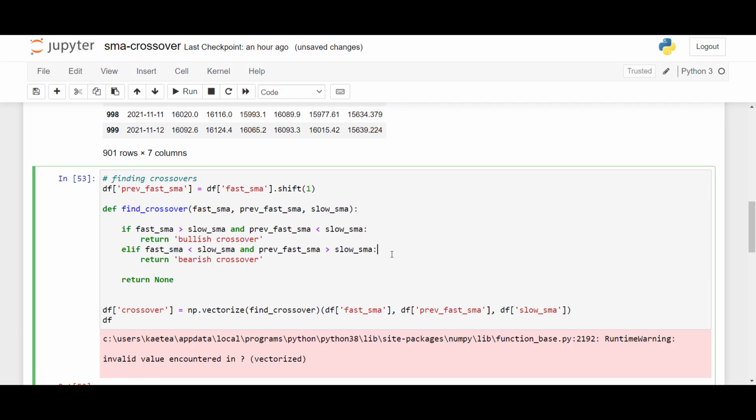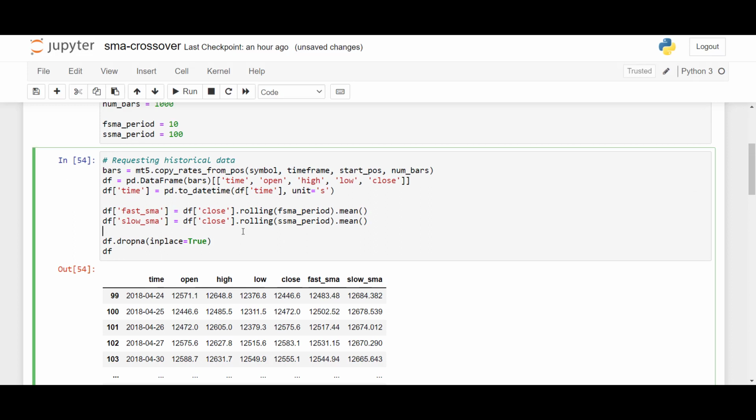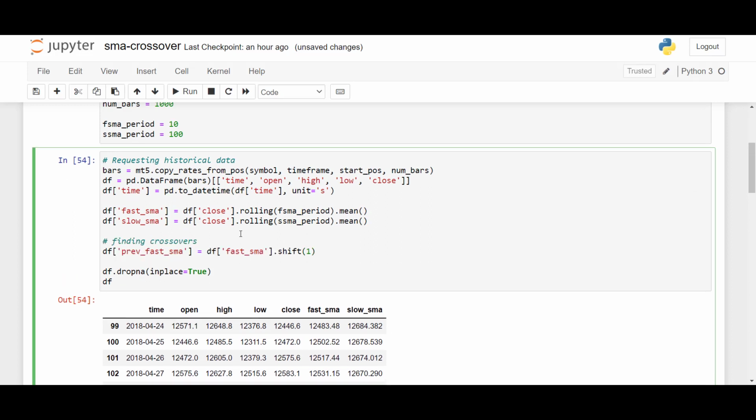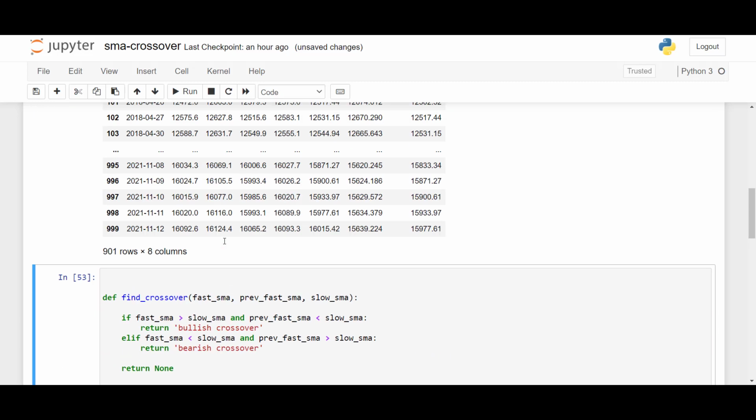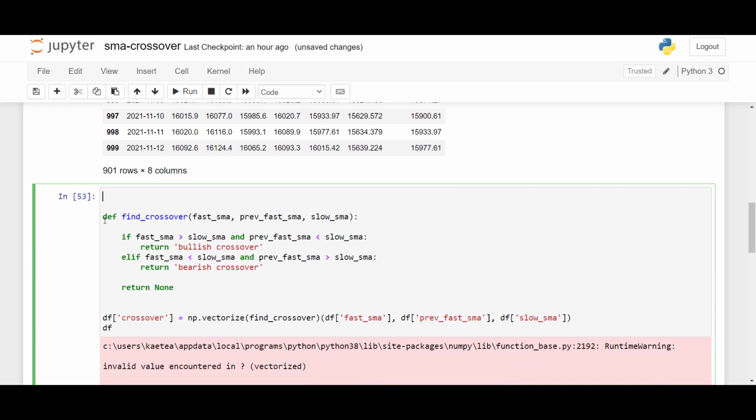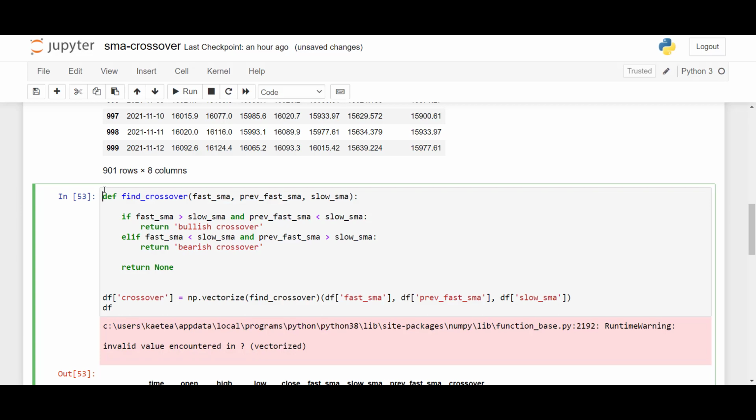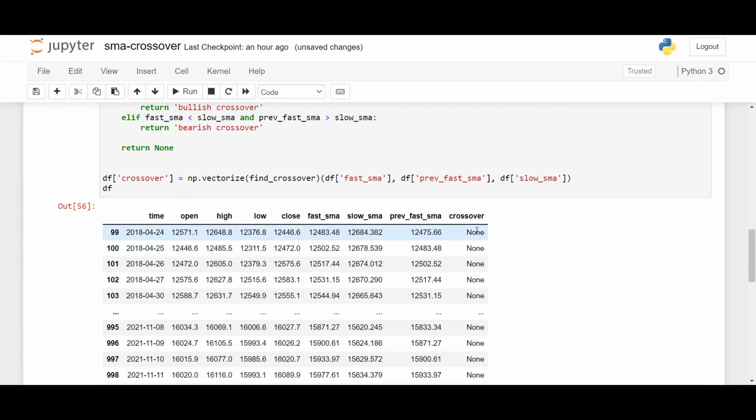Okay, let's try again. Oh, and we created a shift, right? So that's why we also have to get rid of that here. Okay, so now we got rid of the error.